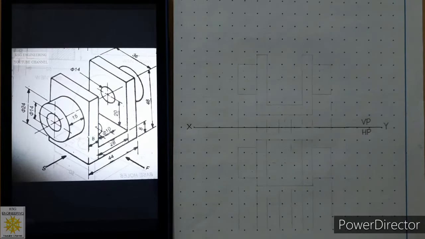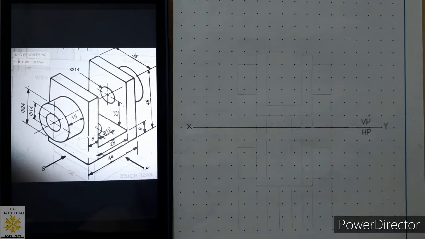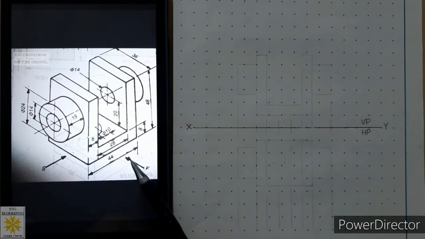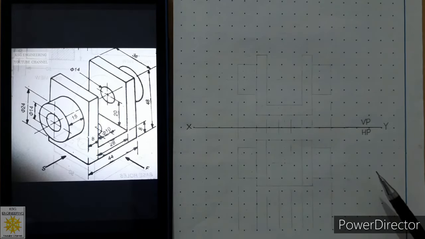Welcome students. In the previous part of this lecture we discussed the front view and top view of this object in first angle of projection. Now in this part of the lecture we will learn how to draw those two views on the grid sheet.